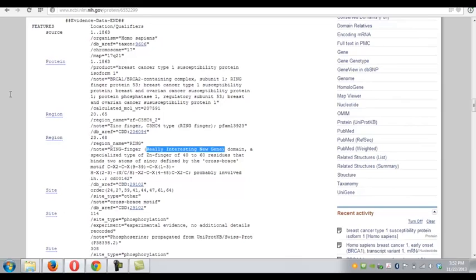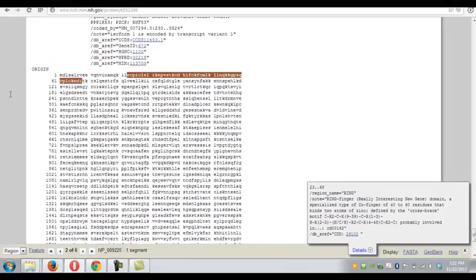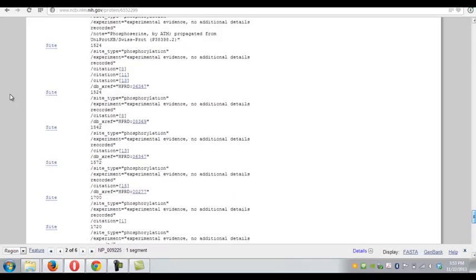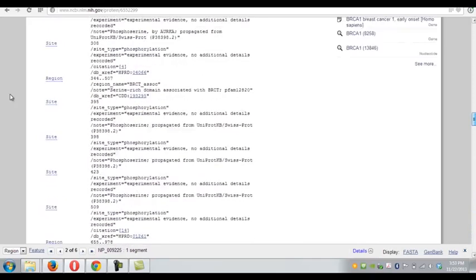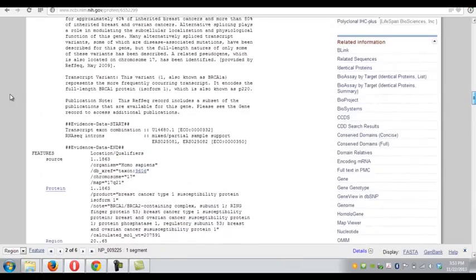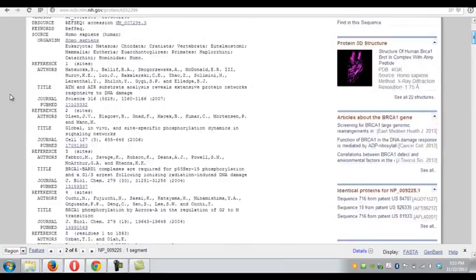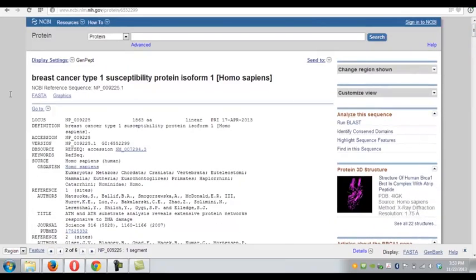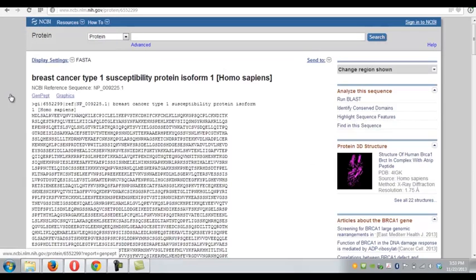Now, just like I showed you the CDS in DNA, I could click region, and it will highlight the amino acids that are in that ring domain, and give me a little menu here to describe a little more about what that is. And just like the DNA sequence, I've got a series of links on the right menu. I can get the sequence in FASTA format by clicking FASTA. Here it is, except this is protein and not DNA.